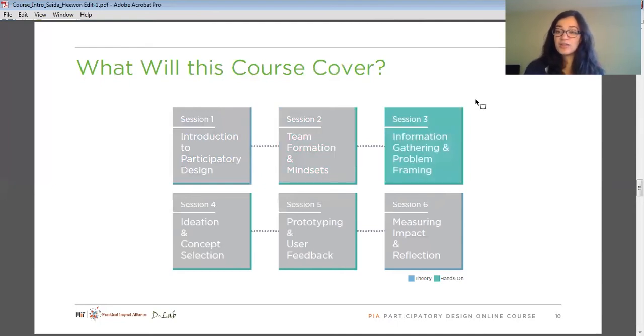The third session will delve into information gathering and problem framing. We will share with you tools and techniques to organize your information gathering process so that you can zoom in on the part of the problem that you can solve best with your design team.